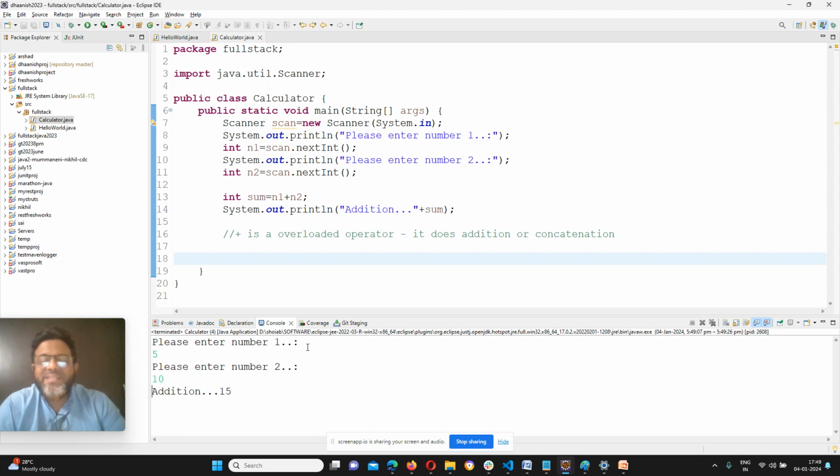Congratulations. What have you done? You have done your first basic calculator. You now know the plus operator, an arithmetic operator which can do addition and can also do concatenation. Similarly, let's do it for the others. int subtraction equal to n1 minus n2.